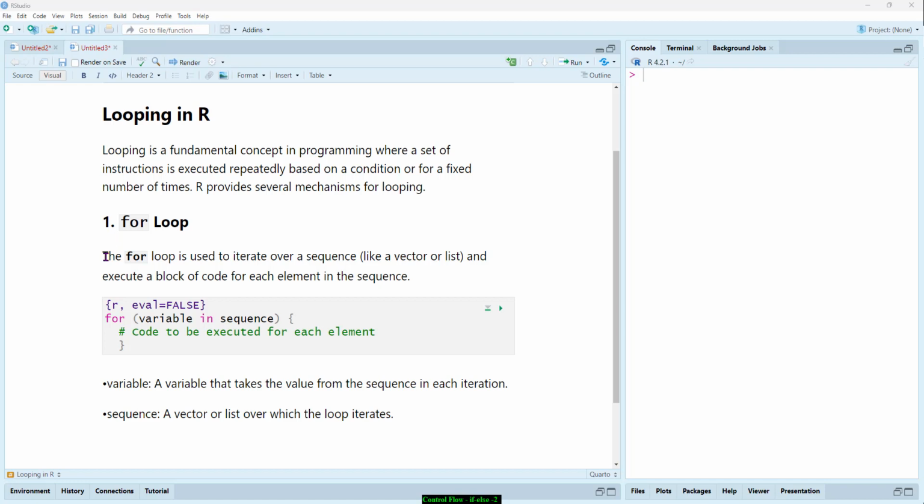Right, so the first thing that we're going to look at is the for loop. A for loop is used to iterate over a sequence, right? It will iterate over a sequence of numbers or a vector or list and execute a block of code for each element in the sequence. So it means for every item in the sequence that we put, it will evaluate one by one until the sequence is finished. So this is how to use it: we start with the for function, and we state the variable in the sequence, and then open curly bracket. The next line will be your code to execute, and we close the loop with the close curly bracket, right?